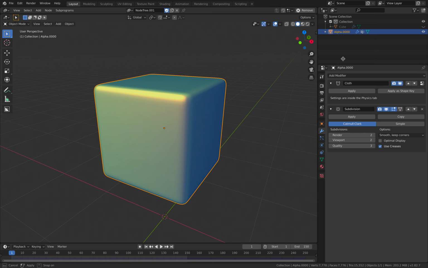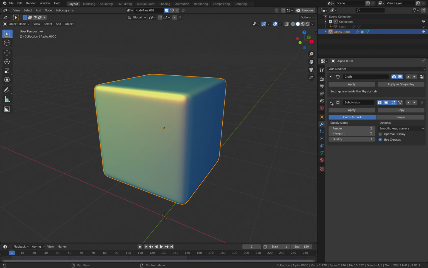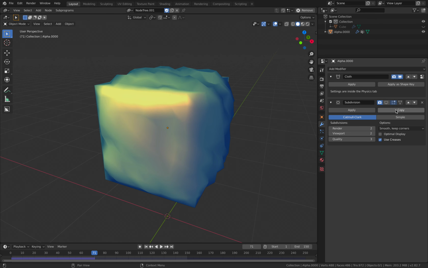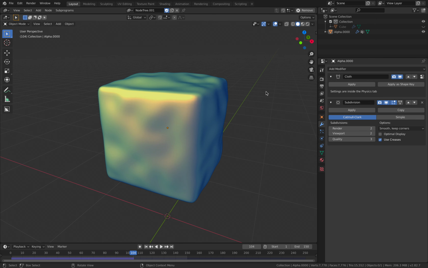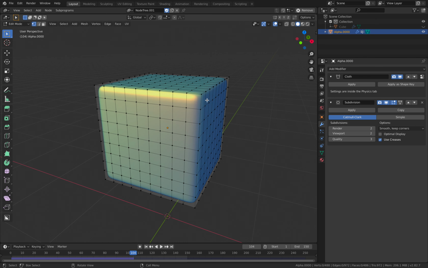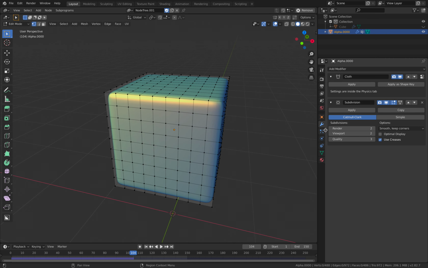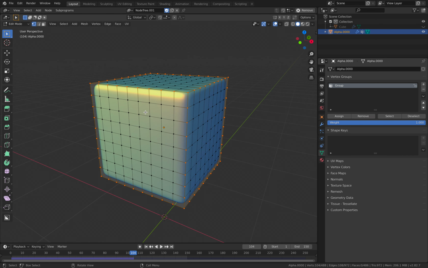Currently we have a couple of modifiers working, just the cloth and subdivision. If I turn off subdivision, it's simply a very low-res cube, and the subdivision just gives the roundness. Then the cloth itself has some pinning, and the original mesh is simply a subdivided cube, and I have a bunch of points that are pinned for the cloth.